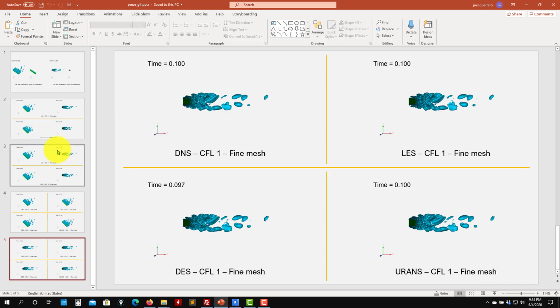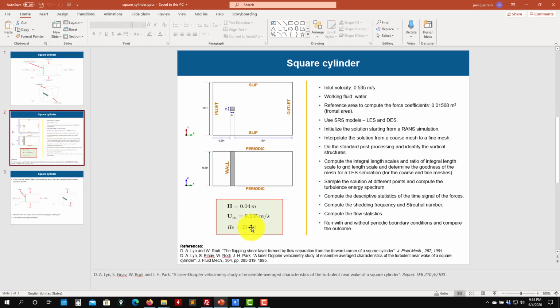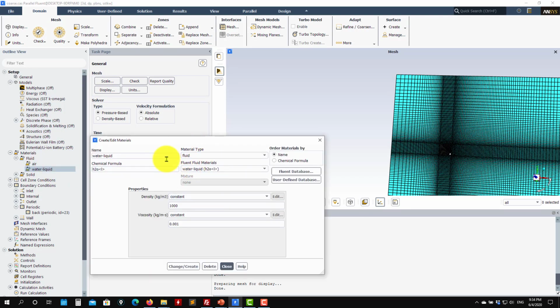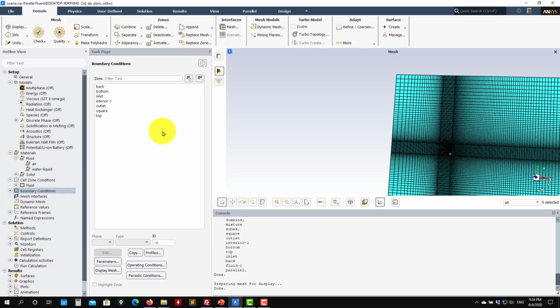As you go back to the slides, so I should have, let me go back here, and so in the description here, you have the working fluid, water, okay? And the values of velocity that you need. So you will need to adjust that a little bit. I have done everything already for you. So as you go water liquid, you put density and the viscosity value. Okay, everything incompressible.